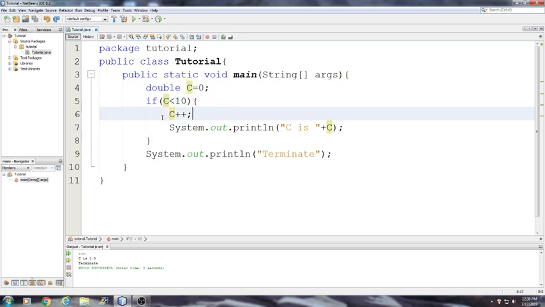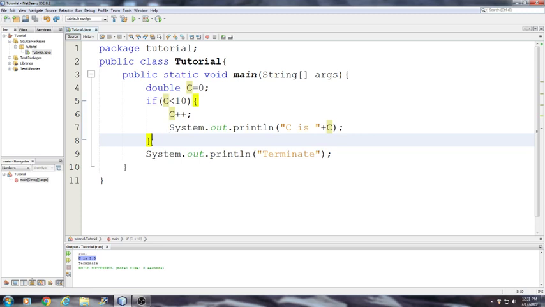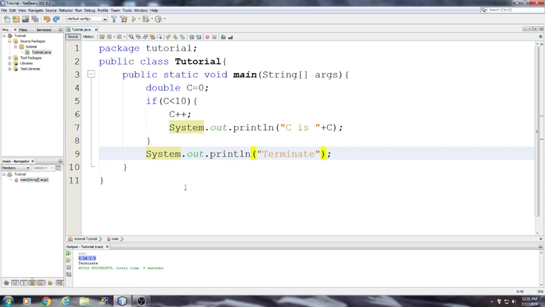So now the next line that'll be processed is C++. Remember, this increases the value of the variable by 1. So now c is equal to 1 after this line is executed. Next, we print it out. c is 1, and as we can see right here, it is printed as 1. Then, of course, we exit out of these braces and go to this line that says terminate.